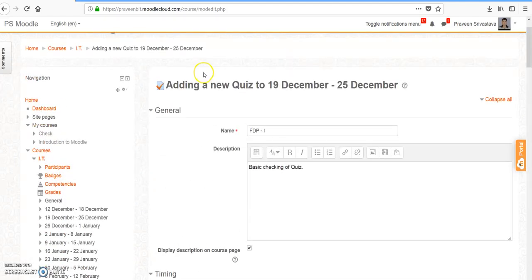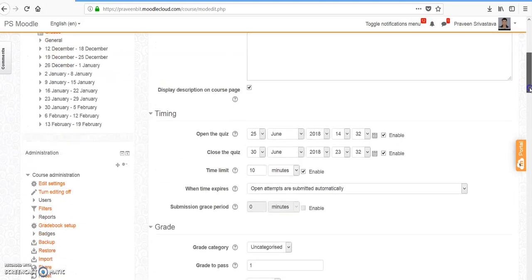Just a revision: adding a new quiz for 19 December to 25th December, give the name, give the short description. Tick it if you want this description to be visible. Don't check it if you don't want it to be visible.